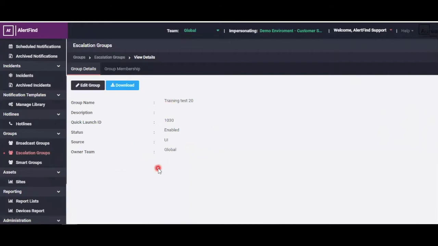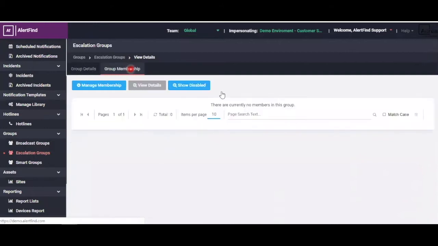Once we have the escalation group created, we're able to click on Manage Members by clicking on the Group Membership tab here, and then click on Manage Members to add the members that we want to be a part of this particular escalation group.